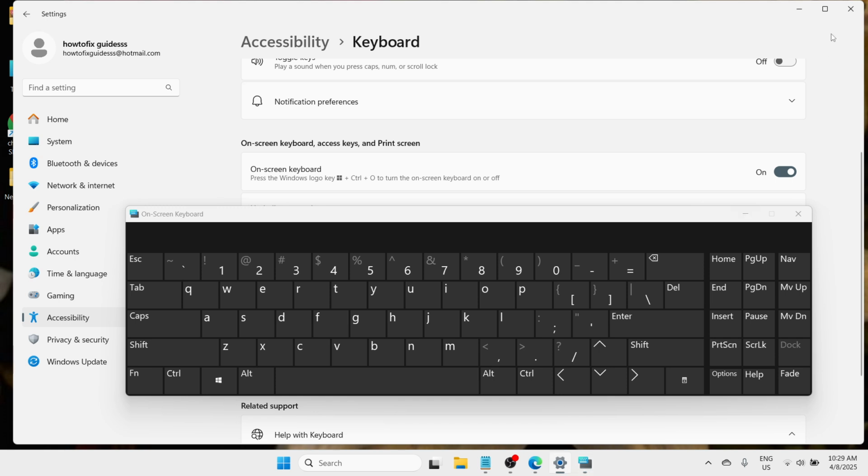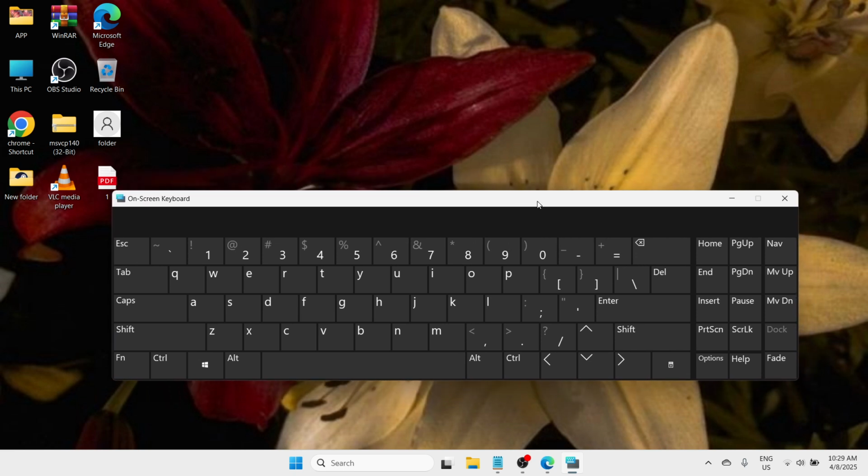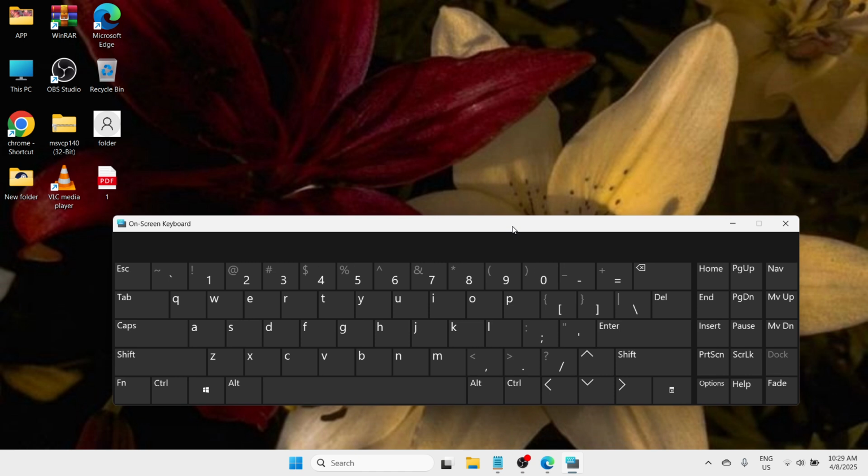Okay, so this is good, especially if you have a problem on using some of the keys in your physical or built-in keyboard. You can use this on-screen keyboard as your alternative.